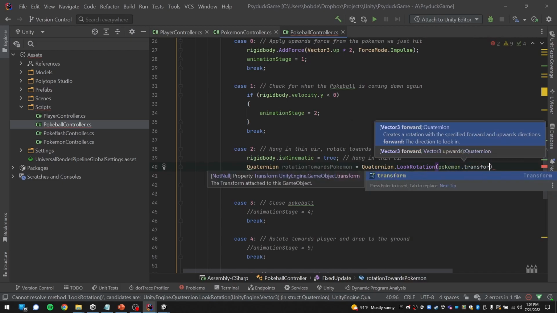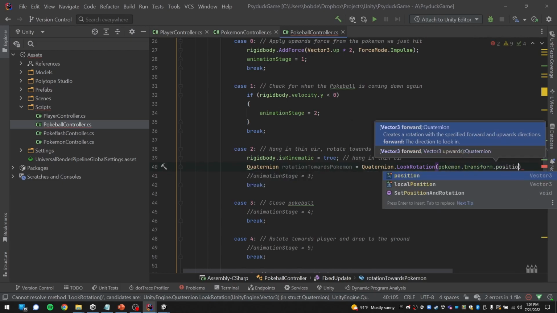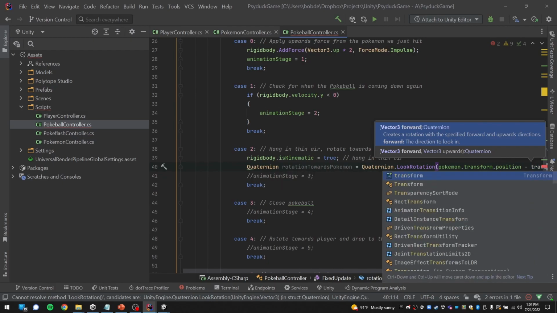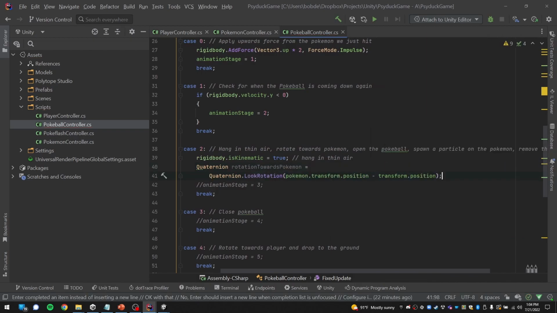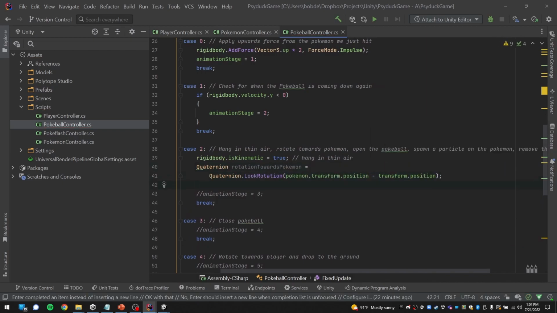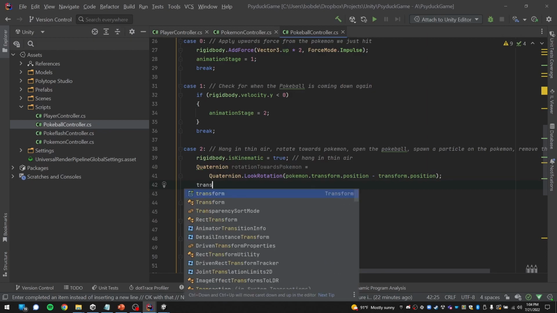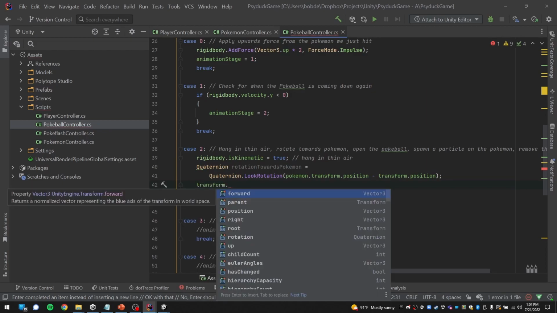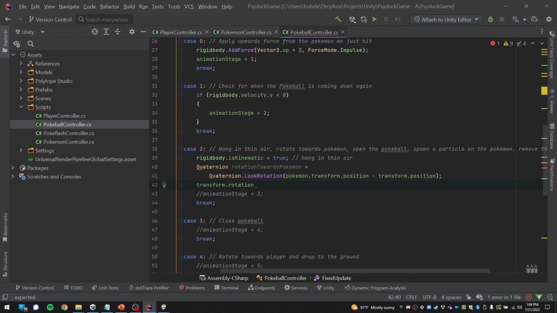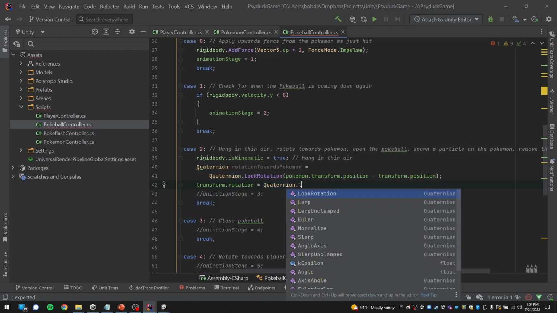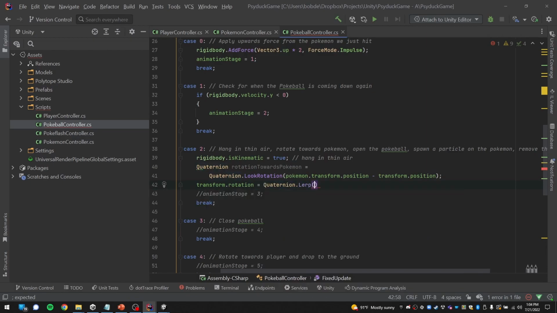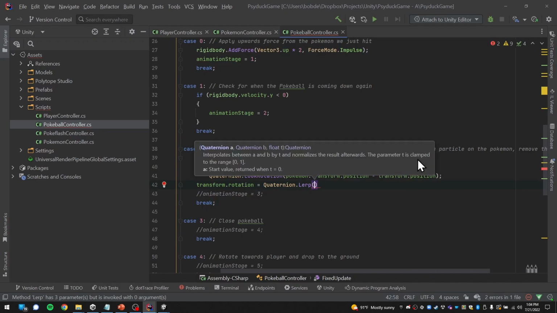So Pokemon.transform.position minus transform.position. And that will take care of that. There are other ways to do this as well, but I just want to show you how it works this way. Then all we have to do is have our rotation adjusted to it. I want to animate this a little bit, so we're going to use a lerp. A quaternion lerp. Lerp is basically linear interpolation, so it will interpolate between quaternion A and quaternion B, animating a rotation.